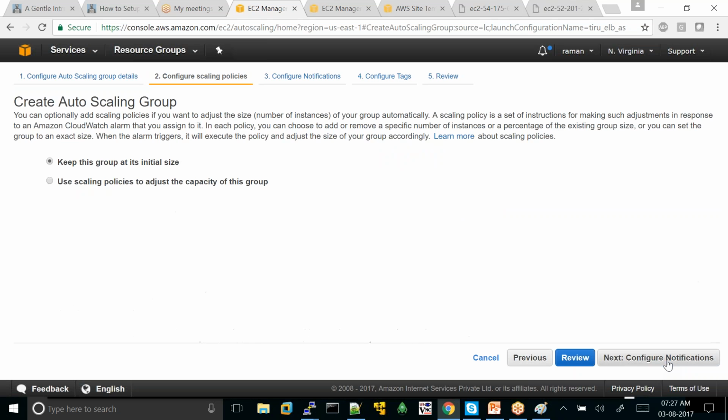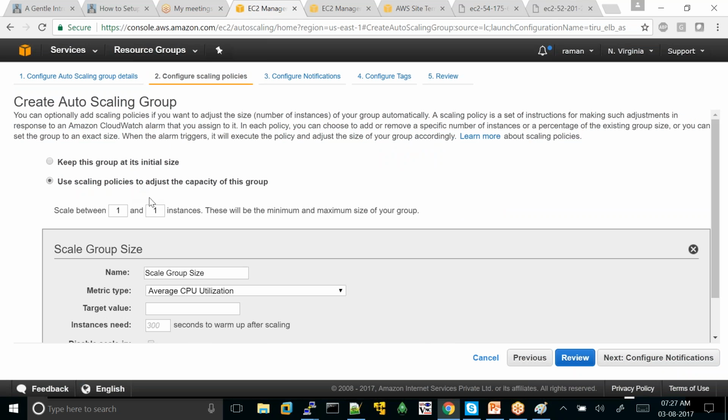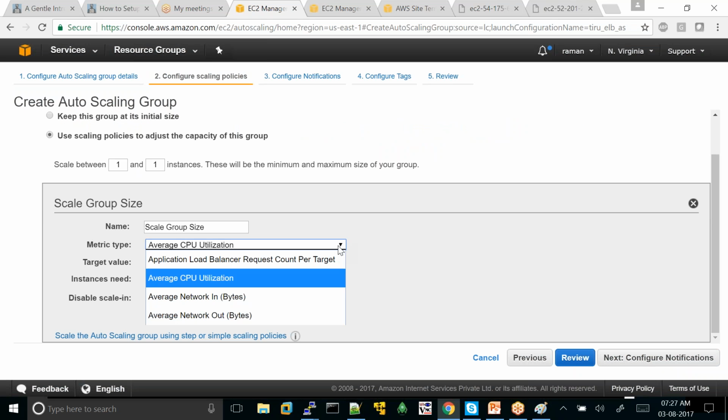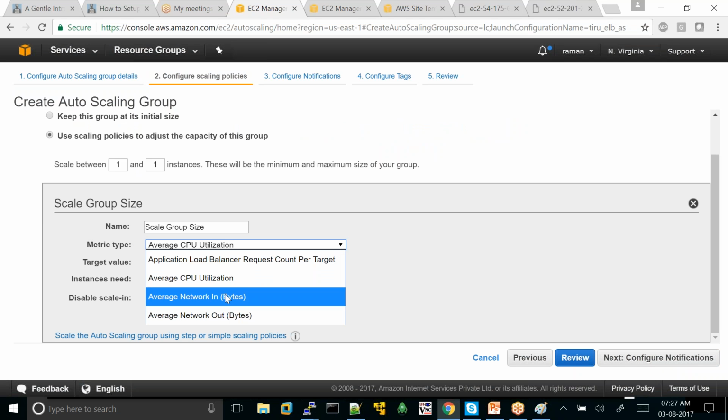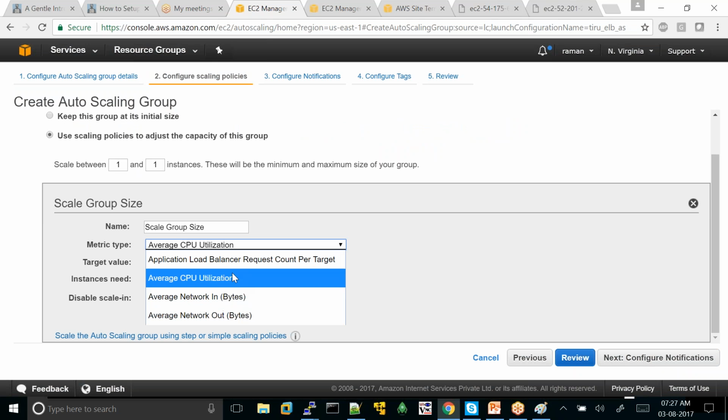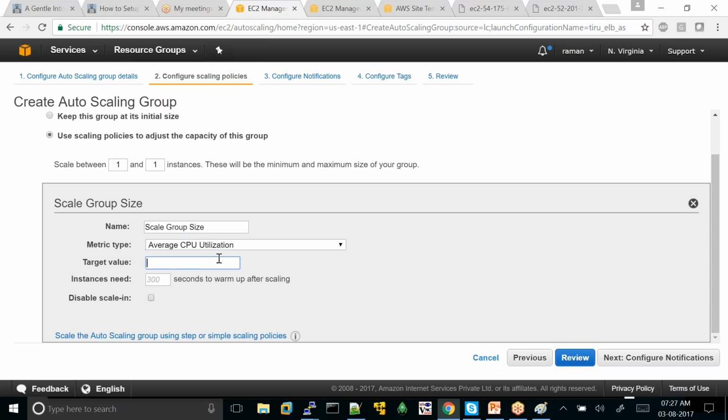In this scaling policy, click on using scaling policy. You can find the metrics: average CPU utilization, average networking, and request count per target for the load balancer. In this case, if you specify average CPU utilization, you specify some target value, say 95 percent. If the average is 95 percent, what you need to do and what the associated scaling policies are, we will discuss in tomorrow's session.